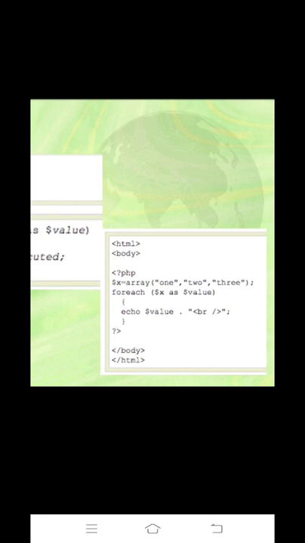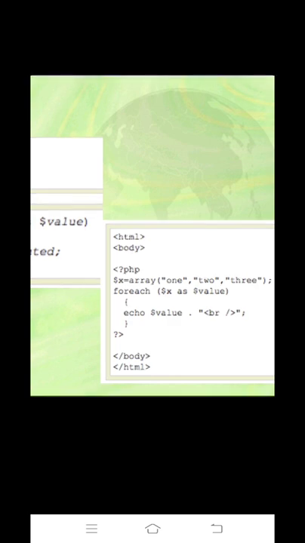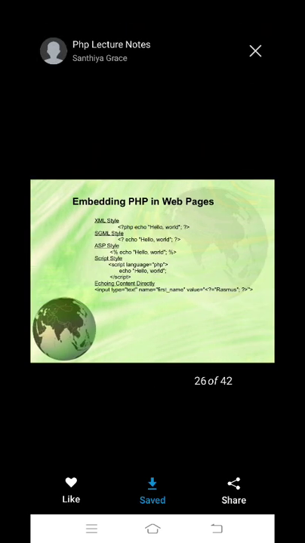foreach is best when you want to take values in the arrays one by one, right? Automatically the foreach statement takes one value at a time and assigns that value to a variable also. So after executing this program, you will get the output 1 2 3. br is there, so you will get them on three different lines. So this is for and foreach, right?